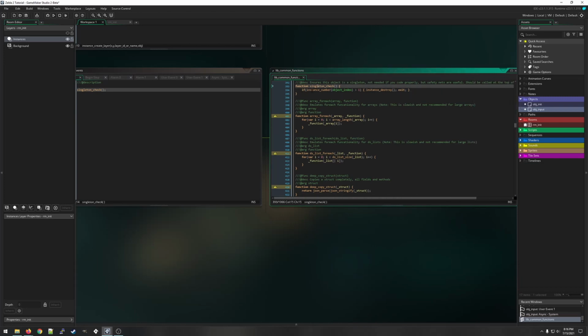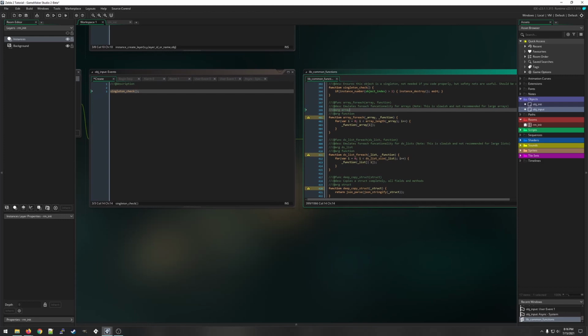And it's fairly simple. If instance number of object index is greater than 1, instance destroy and exit. The exit is important because if you don't tell it to exit, when you tell an object to destroy itself, it still continues to execute the entirety of the event it's in. So that's kind of backwards. You'd think if you tell it to destroy itself, it would immediately exit the event, but apparently it doesn't do that on its own. You have to tell it to do that.